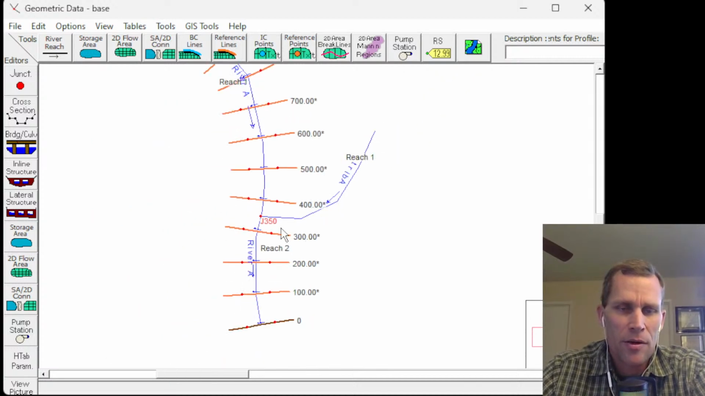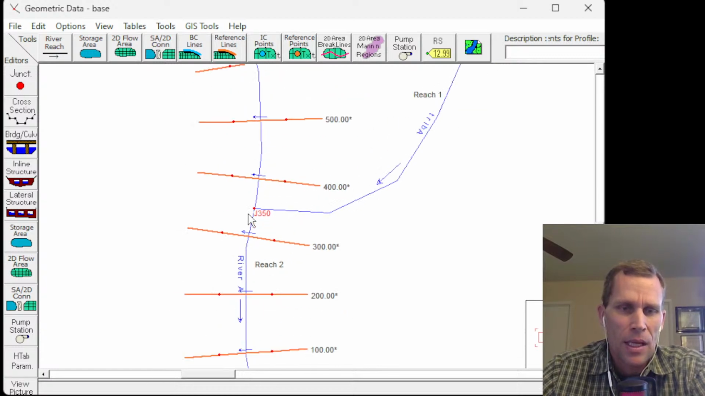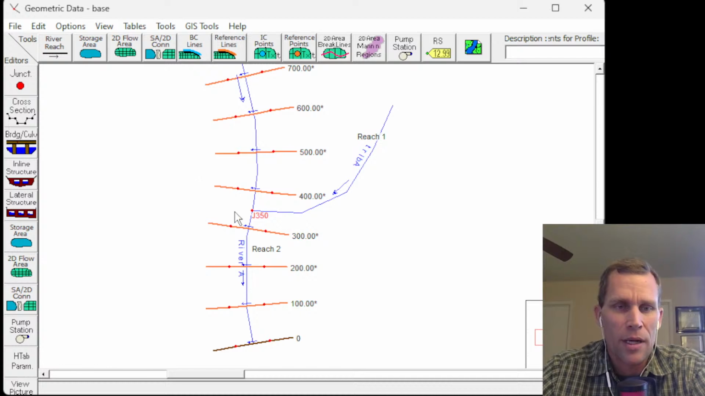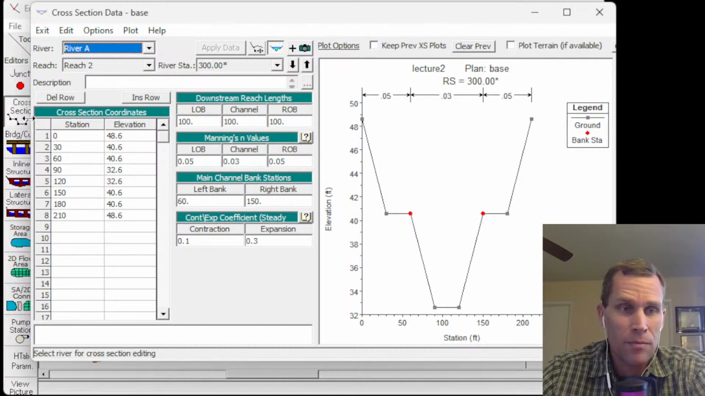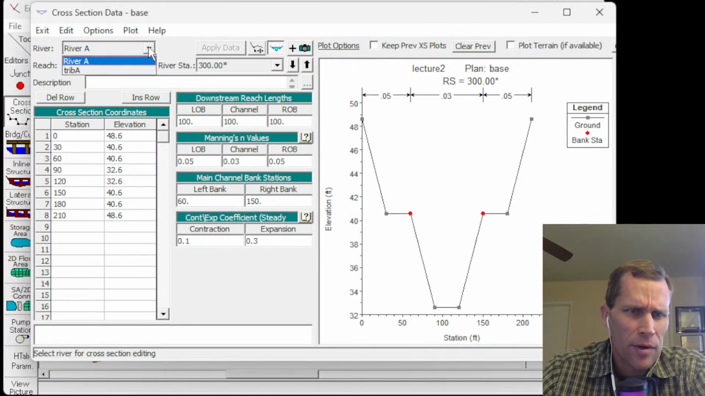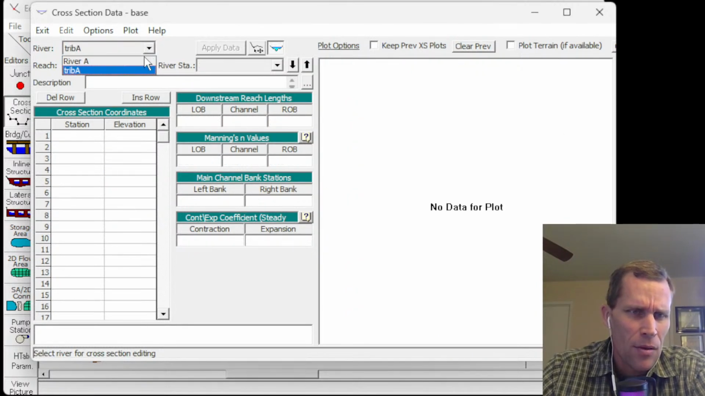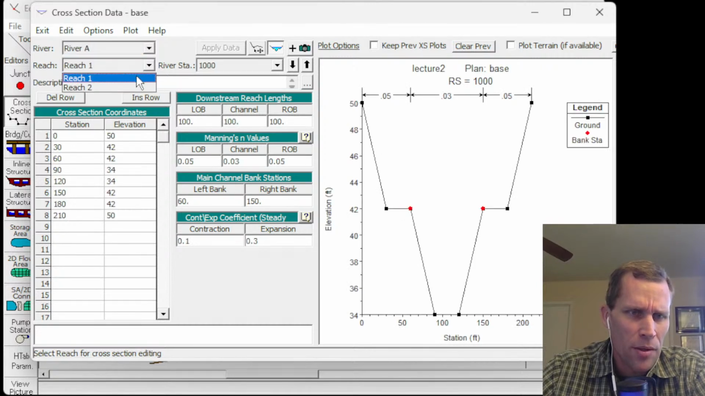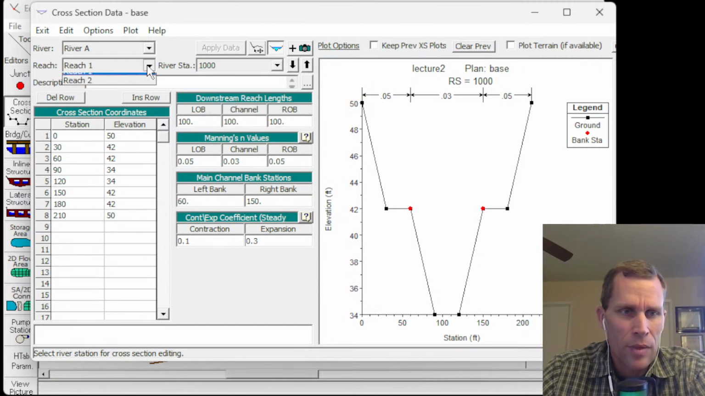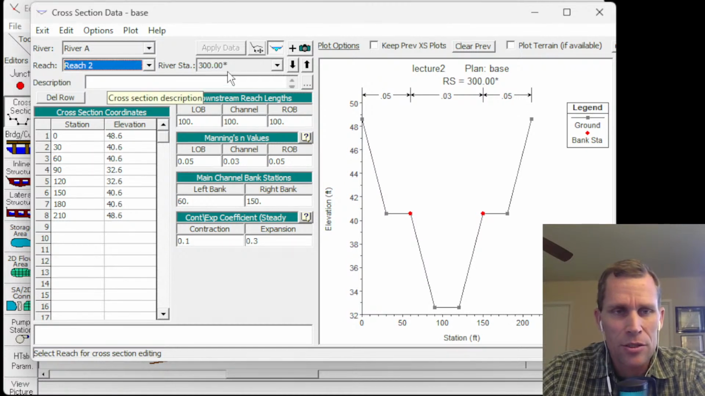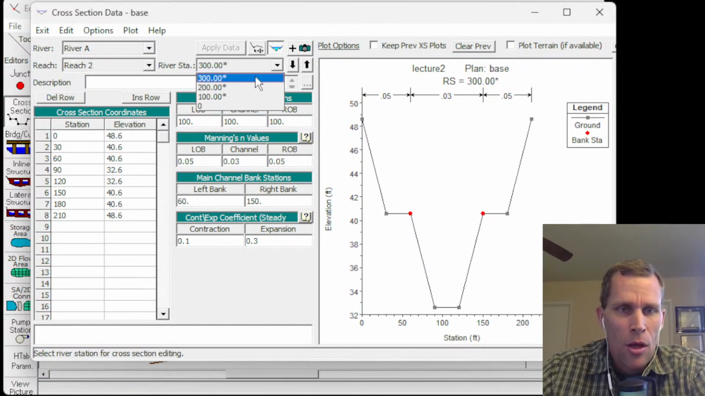We have our tributary, our junction, and now our river reach is in two parts. River A is now a Reach 1 and a Reach 2, and we can confirm that if we go to the cross-section data button over here on the left. We have our River A and we have our Trib A. River A now has a Reach 1 and a Reach 2. Reach 1 ranges from cross-section 1,000 down to 400, and then Reach 2, the downstream end, downstream of that junction, has cross-sections at river station 300 down to 0.